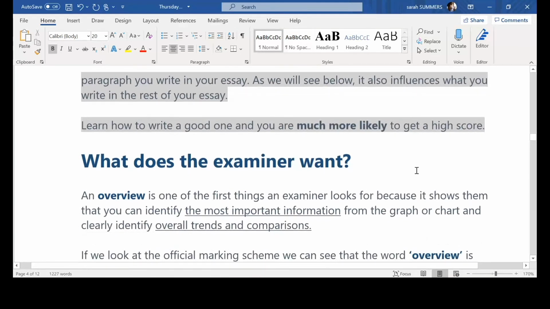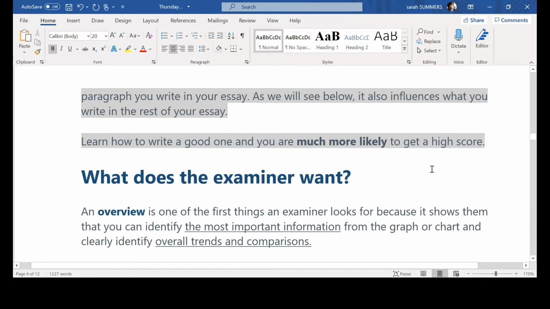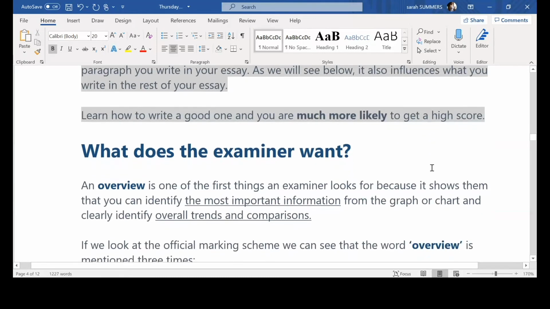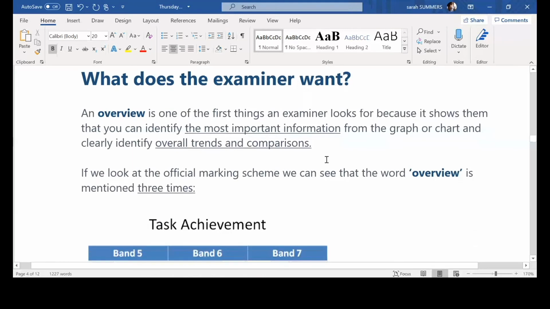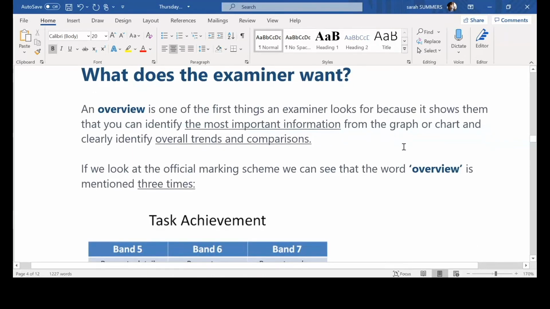So you need to learn how to write a good one, and you are much more likely to get a high score if you do. An overview is one of the first things an examiner looks for, because it shows them that you can identify the most important information from the graph or chart and clearly identify overall trends and comparisons.